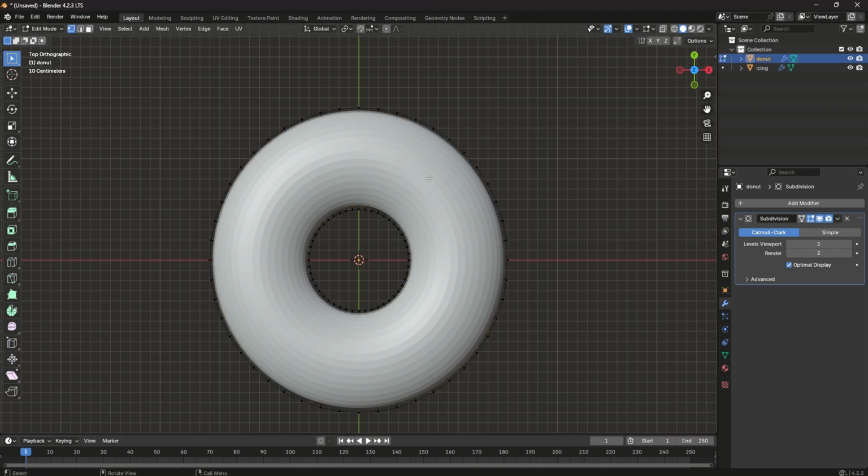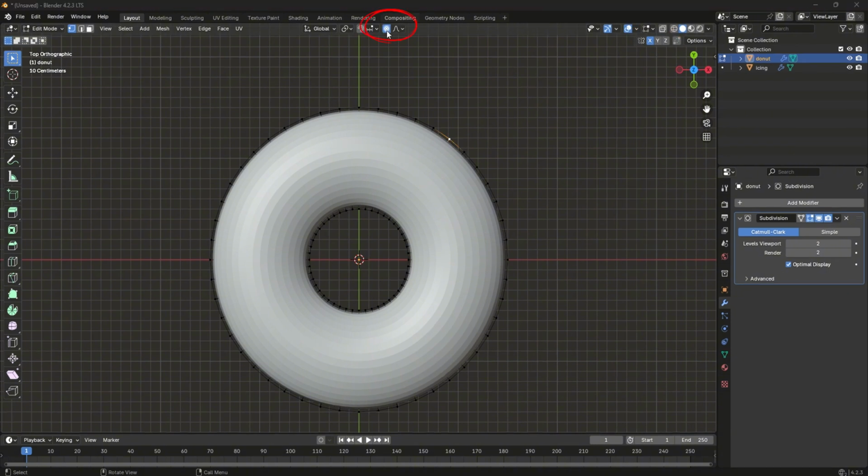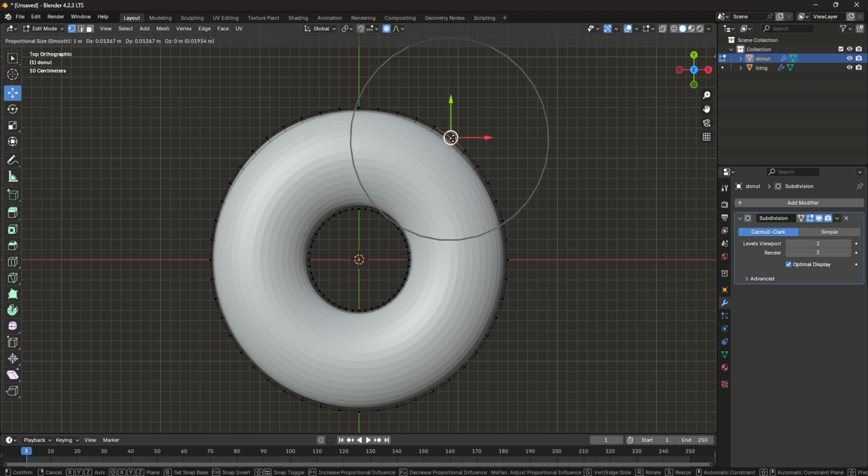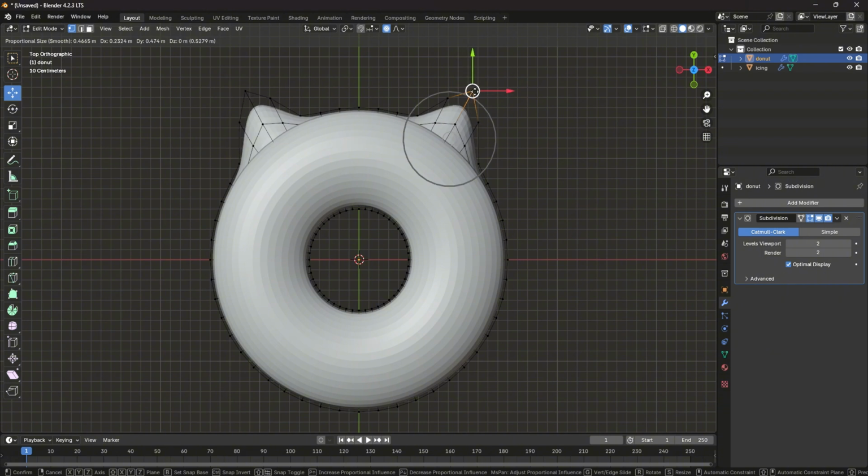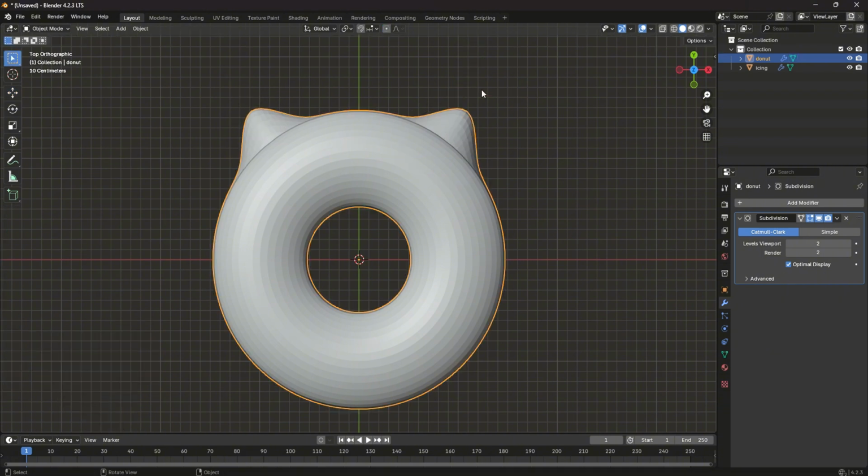To go to Edit Mode, turn on Symmetry along the X-axis and Proportional Editing, so that when we try to move vertices, it will automatically choose the symmetry vertex and you will see the circle. The circle represents the area of influence around it. You can adjust the effect by scrolling the mouse up and down. Press Tab. Go to Object Mode.